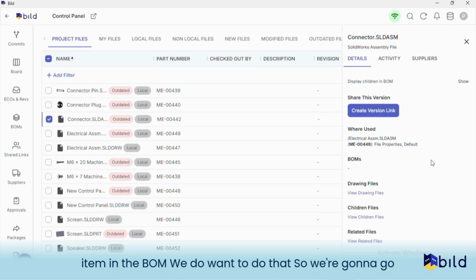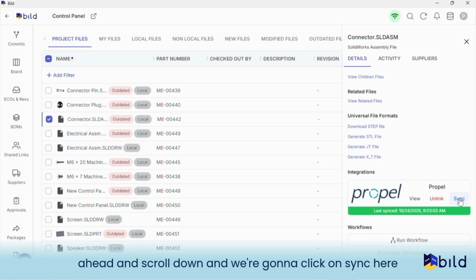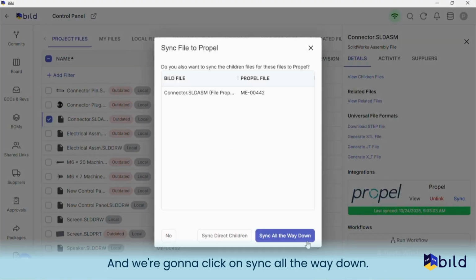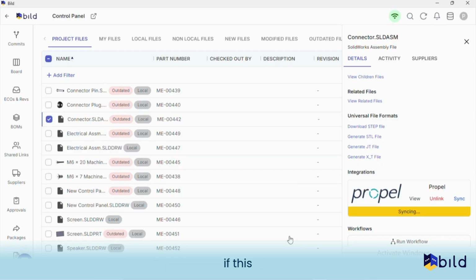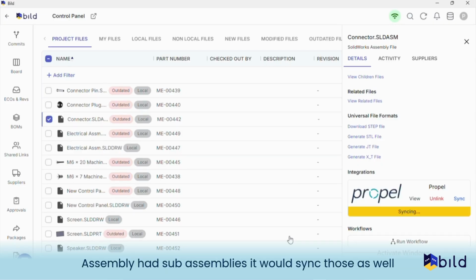We do want to do that, so we're going to go ahead and scroll down, and we're going to click on Sync here. And we're going to click on Sync all the way down, so it's going to sync this BOM, and if this assembly had subassemblies, it would sync those as well.